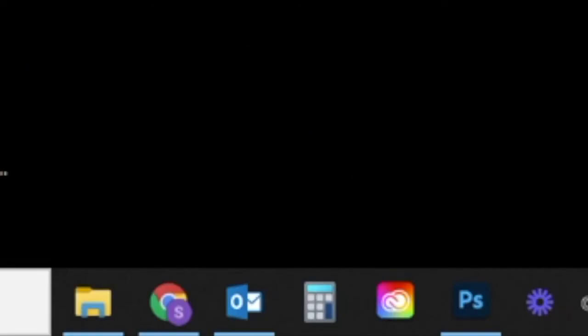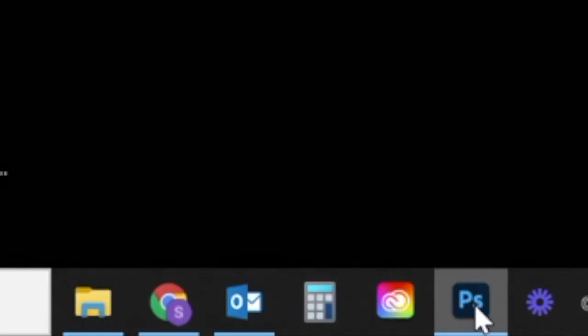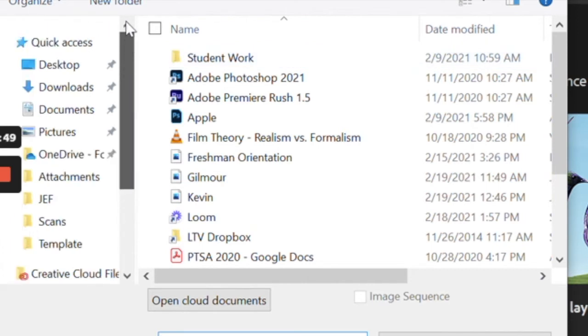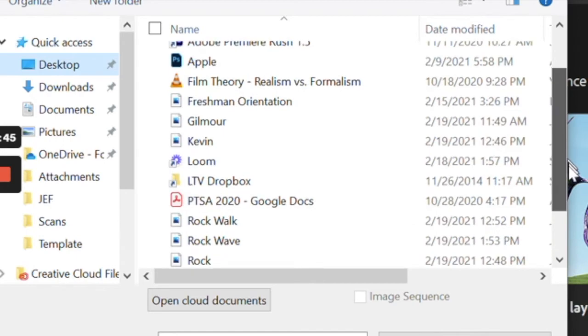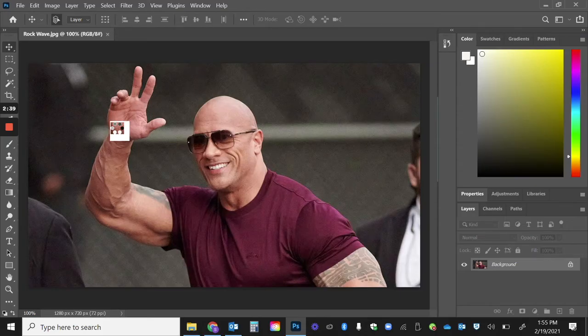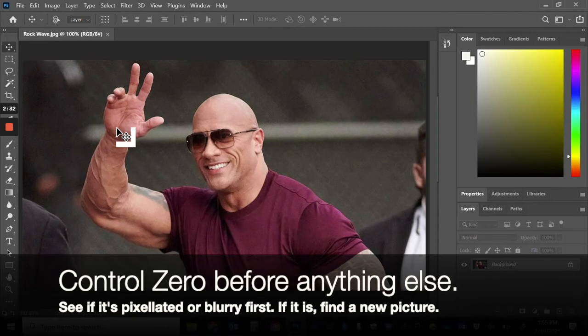If I minimize, and then if I go to Photoshop, open, where do I want to go? I want to go to my desktop, and I'm looking for the one called Rock Wave, yeah? So I scroll down until I find it, double click, and there it is. As soon as you get into Photoshop, before you do anything else, always Control 0. Notice how the picture barely got bigger. That means it's a big picture to begin with. That's what you're looking for.